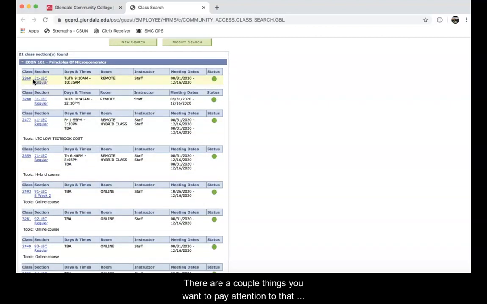There are a couple things we want to pay attention to that are very important. First, you want to pay attention to the class number. We also call this the section number or the ticket number. This is important because this is the number that you're going to use when you register for your classes on MyGCC. So whichever class you figure out works best for your schedule, write down the section number for that so that when you're ready to register, you can have that and just input that number.